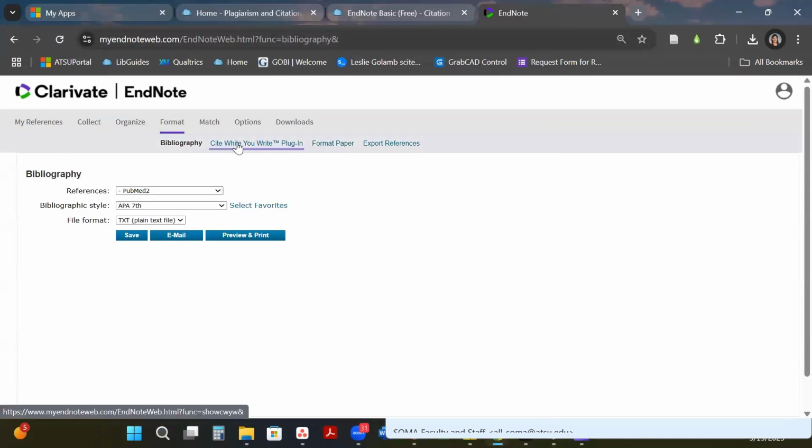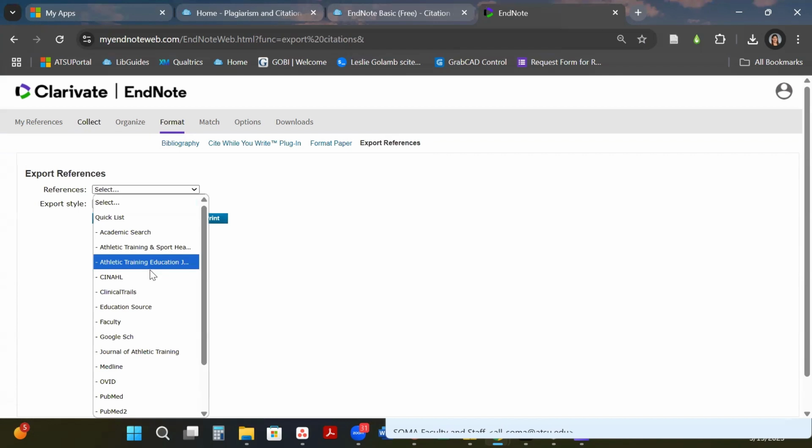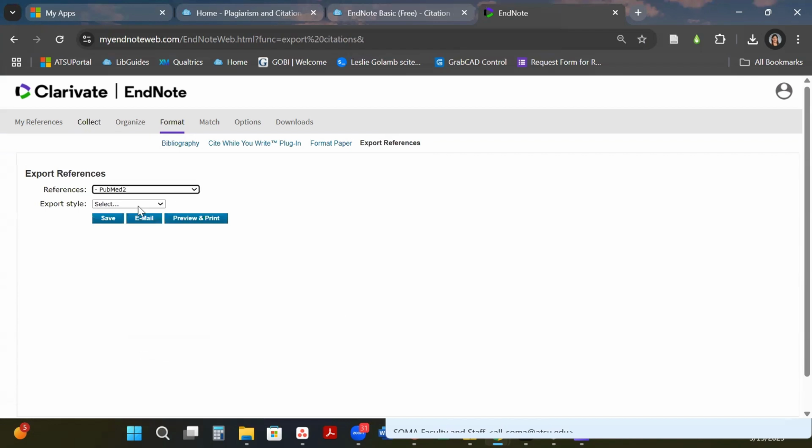You can also do your plugin from here. It will help format papers, and then you can also do an export of your files as well. So if you go to export, same thing. It will ask you what you want to export, which one. I'm going to go to number 2. Then it's asking you what format. Usually, if you're working with Covidence, you would use the RIS file. But other than that, it's up to you which one you want to use. And then you can hit save and it will automatically download, or you can hit print preview if you want to preview it. So that's pretty much the format section.